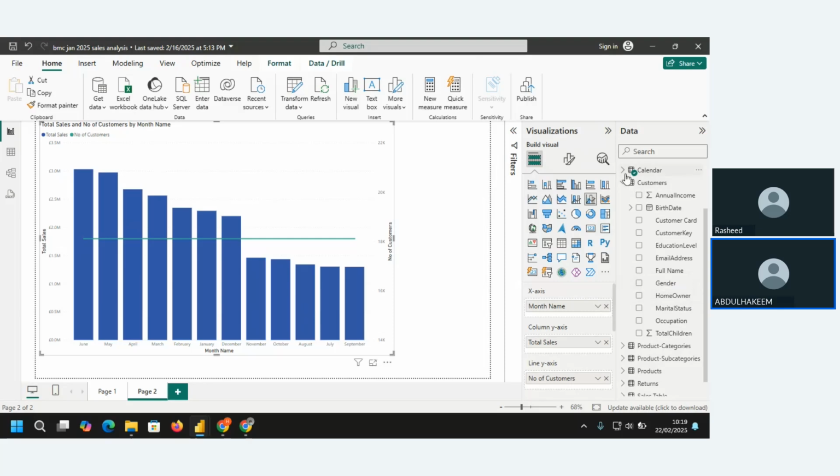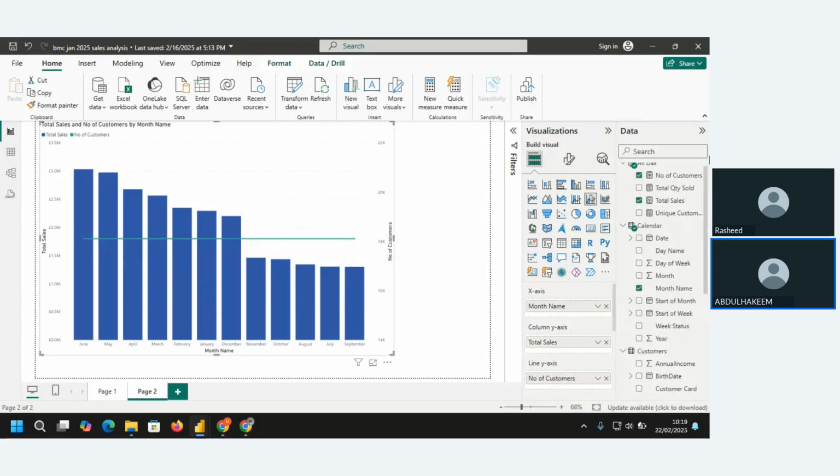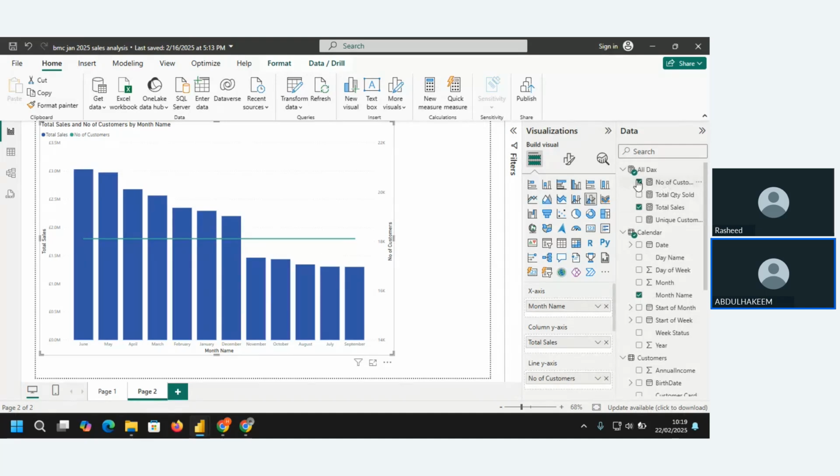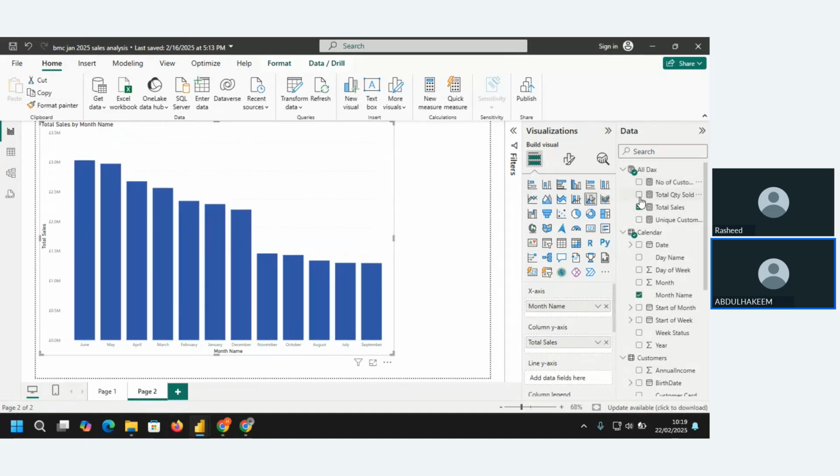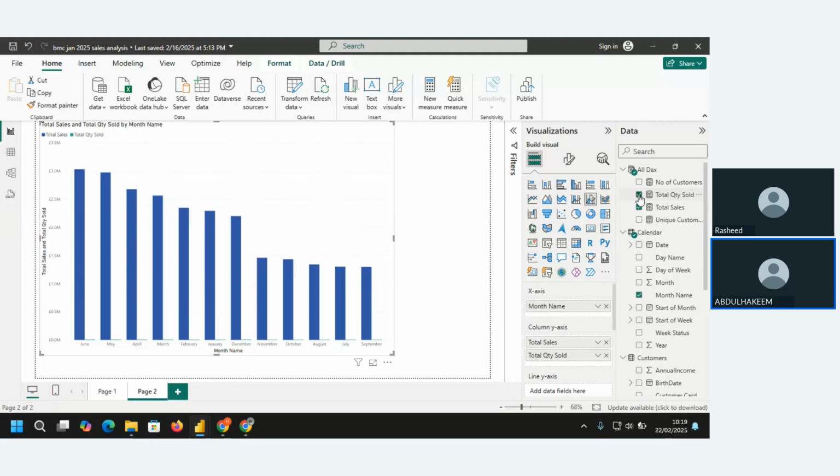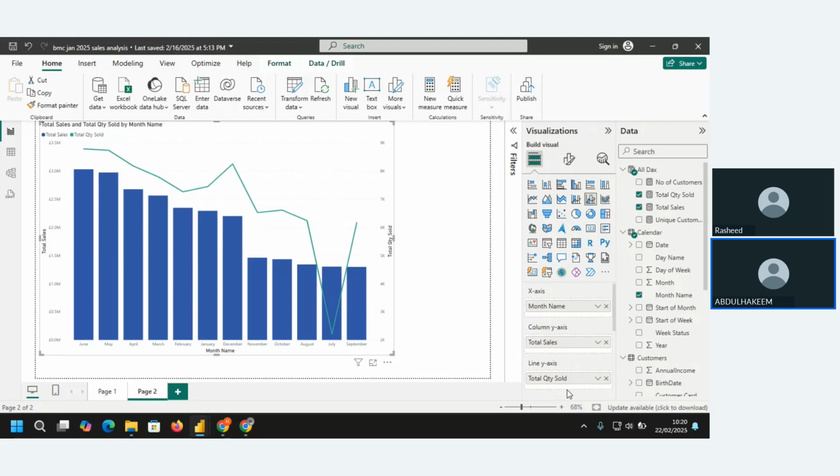And sorry, yeah, that function. Okay, I'm going to remove this. Let's use the total quantity sold, so we can see both of them on the y-axis. So you can see this one here, down here. So I can pick it and take it down.